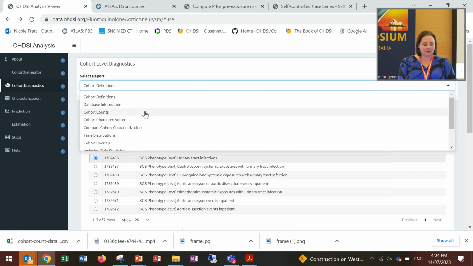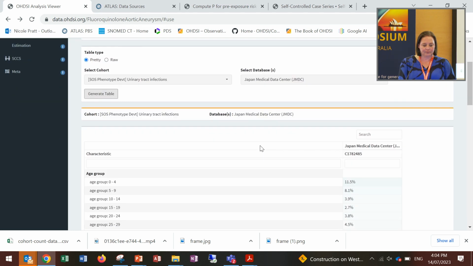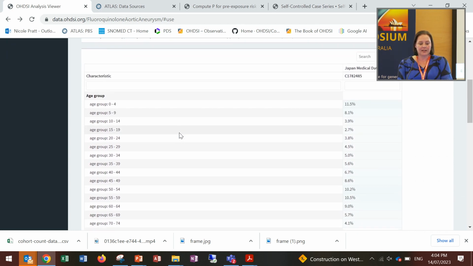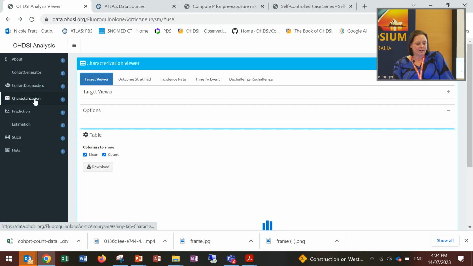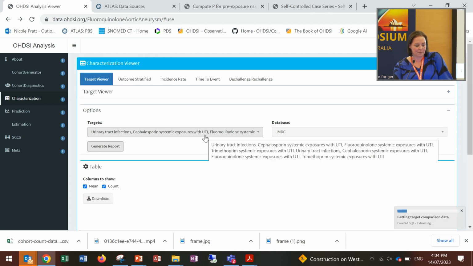We can look at cohort counts, cohort characterizations. Let's pick one. Okay, so here's the JMDC database, looking at urinary tract infections. We can now see all the percentages in the different age groups of people who are in this cohort. So again, interacting with the cohorts and so on. Right, characterization, we can have a look at that. I'm not going to go into this too much, but let's generate the report.